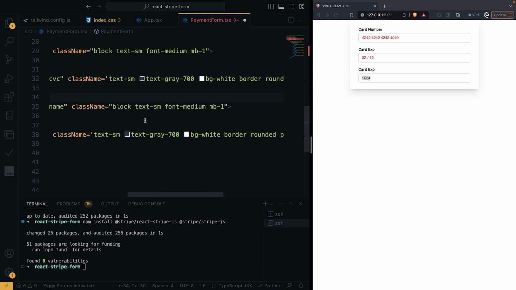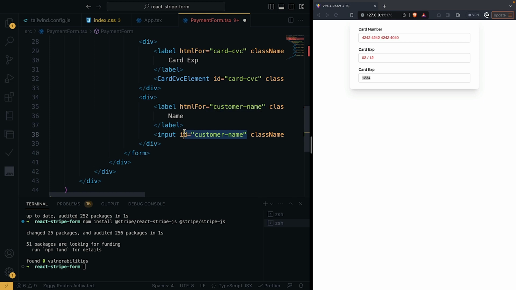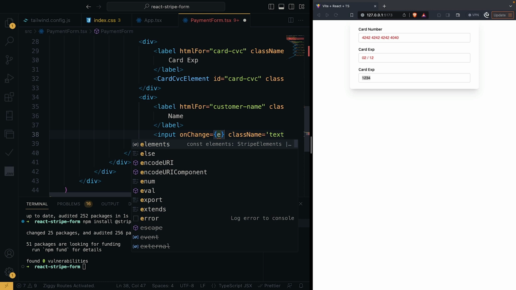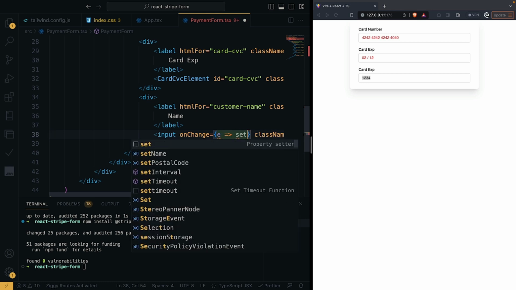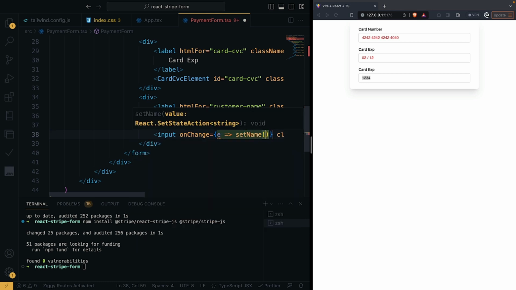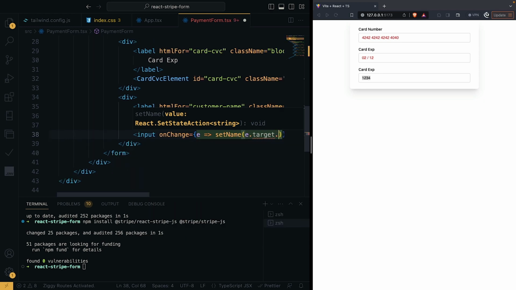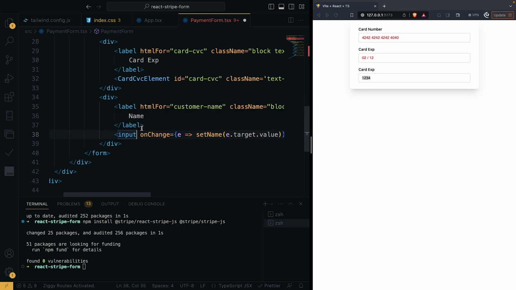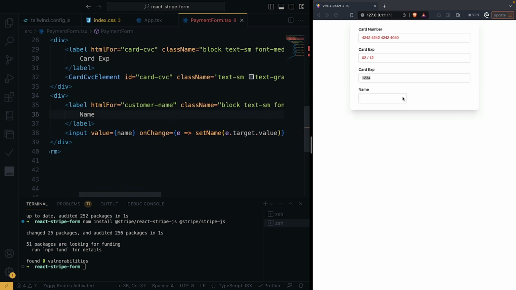Okay, and then we actually need to handle the state change. Let's say onChange, we'll say e, and we're going to set our name state variable to the e.target.value. And then for the value itself, we want to bind it to the name state variable. Okay, so this looks good. So testing. Let's add a placeholder. We'll say your name.